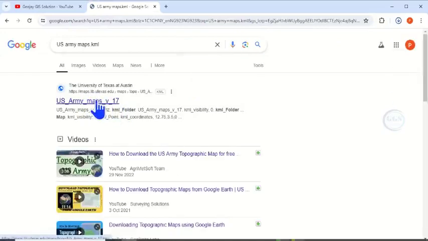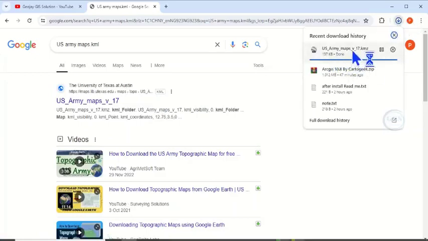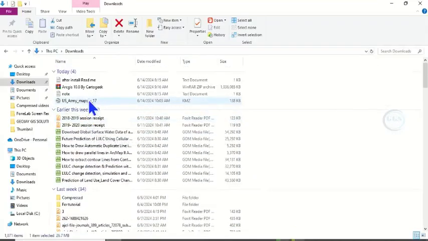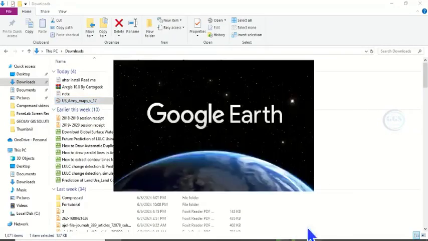Click on it. It has started downloading. So the download is finished. So if I open my download, this is it. So double click to launch it. It's a KML file. It will open in Google Earth Pro. So this is it, opening in Google Earth.